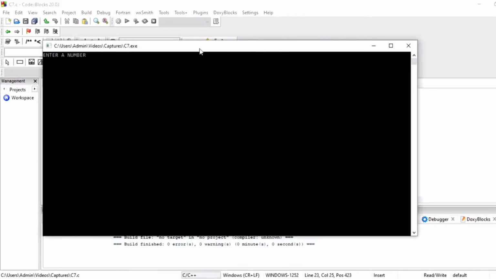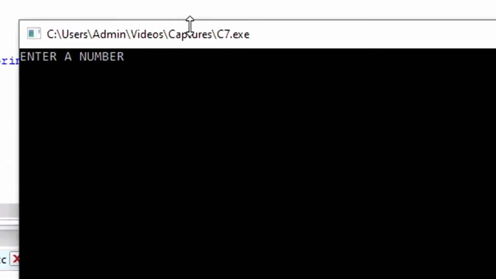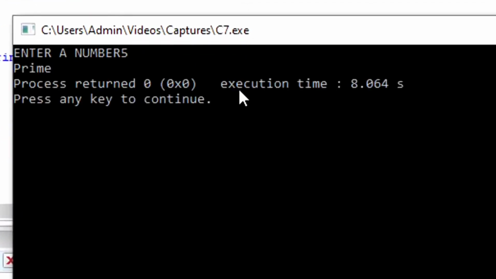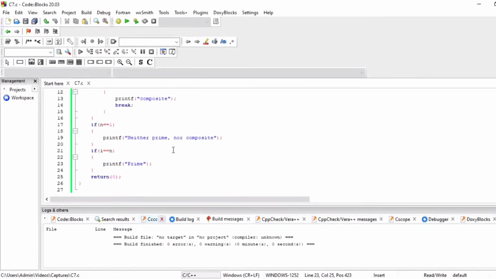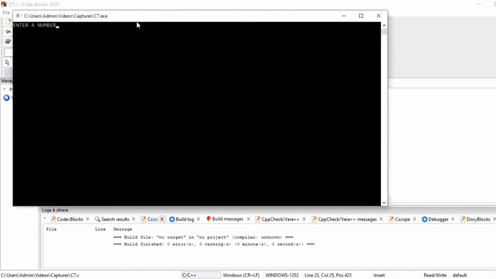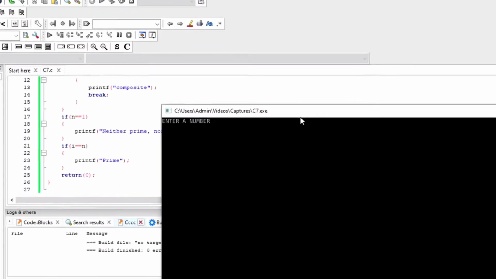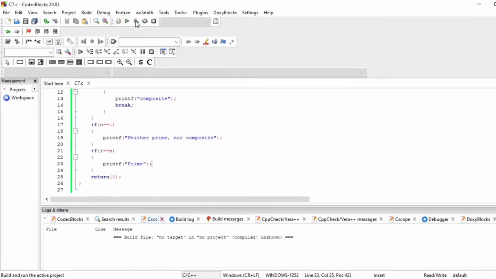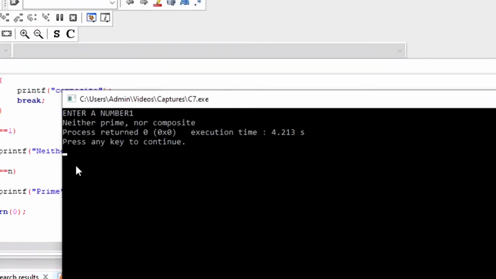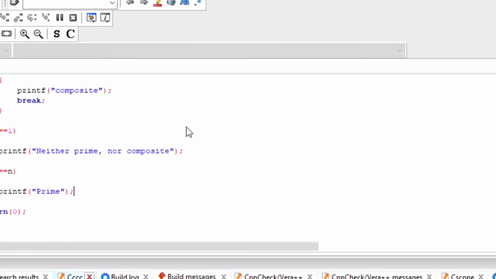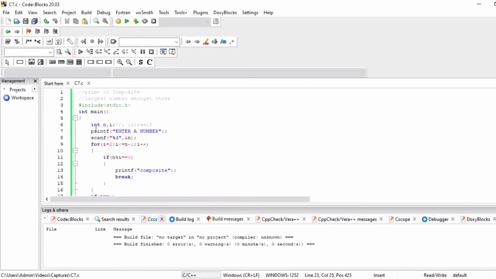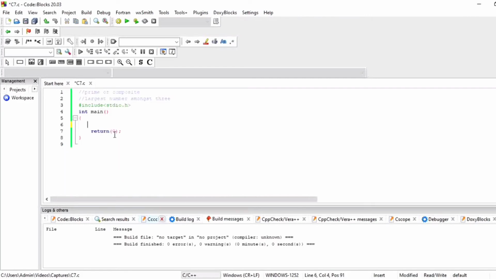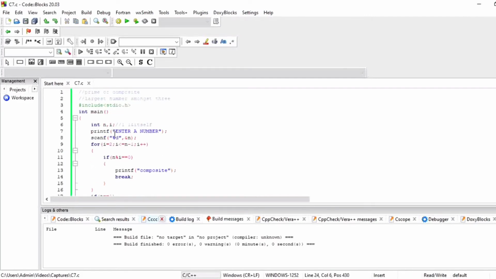We got no errors, and it asks us in a dialog box for a number. Let's take 5, which is a prime number. It gave us prime. Let's check a composite number, so let's see 26, which is a composite number. Let's check what happens with 1. When I enter 1, it says neither prime nor composite.